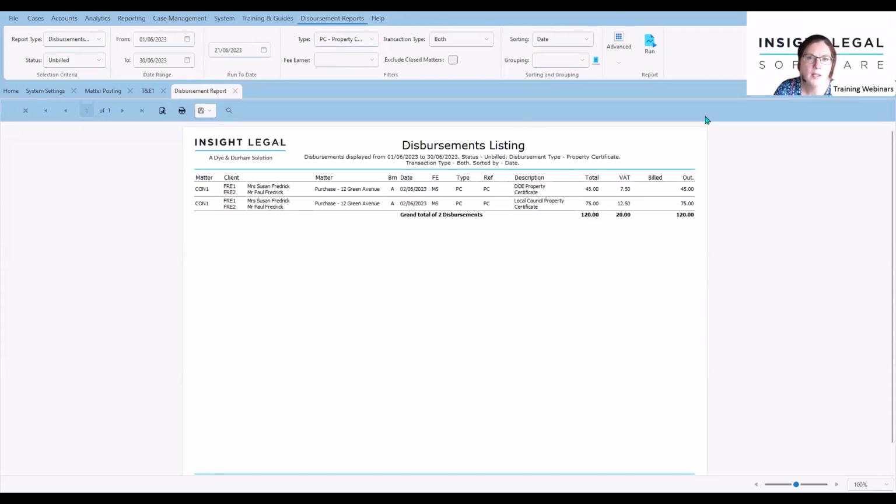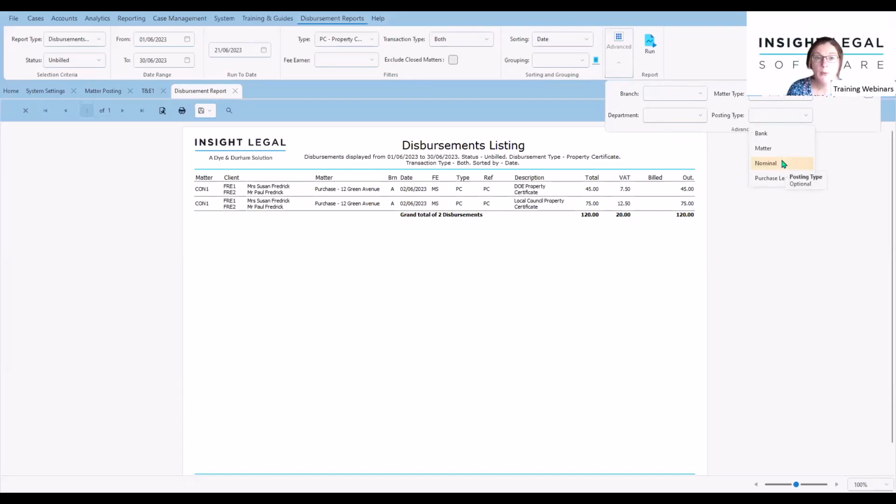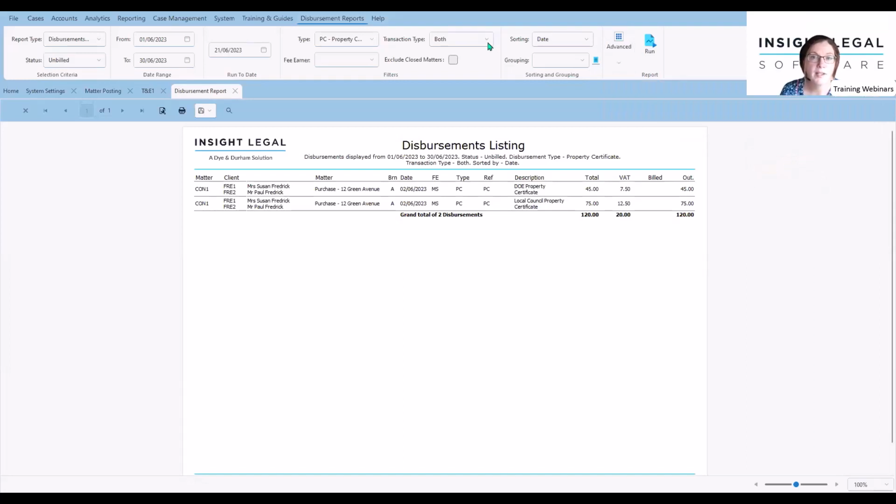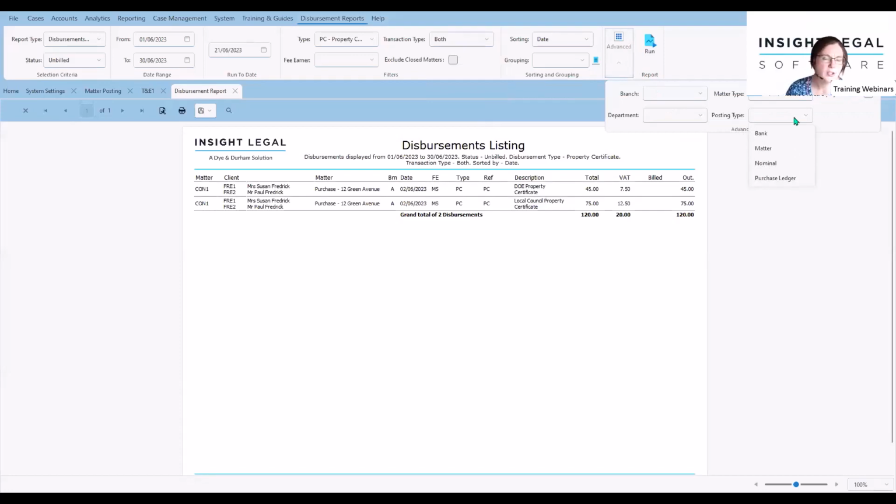The other thing that you can do in the advanced section is choose what kind of posting type it is. So right down to whether you have disbursements that go through nominals or go through the bank, you can also choose those, and the purchase ledger as well. So again, you've got your disbursement type, and then you can filter down whether it's a client or office disbursement, and then even further than that, you can choose whether it's going through the bank or through the nominal or through the purchase ledger, etc. So you've got even more scope to start creating reports for more accurate data whenever you're doing that.